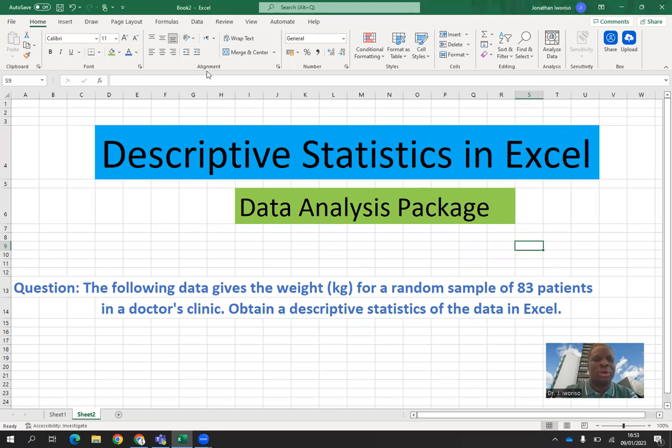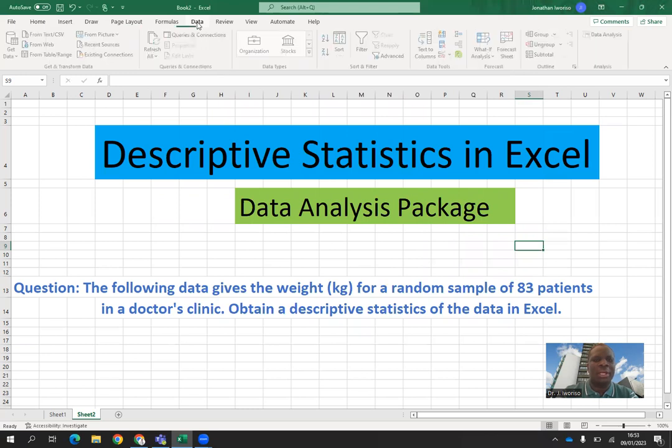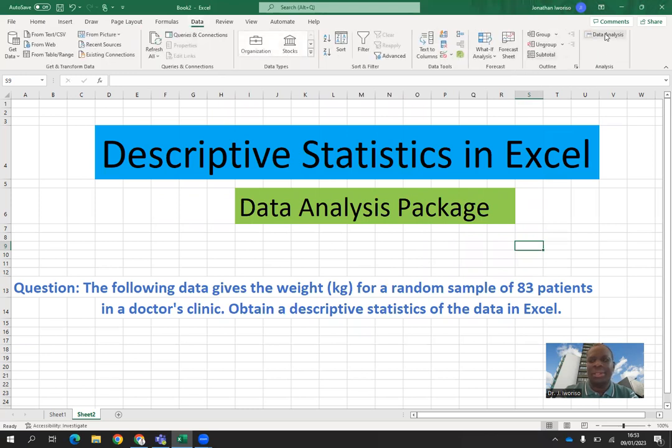So go to the top icons and click on Data. And then you could see at the top right, Data Analysis is showing. So you have the Data Analysis ToolPak to perform the descriptive statistics and other statistical analysis.